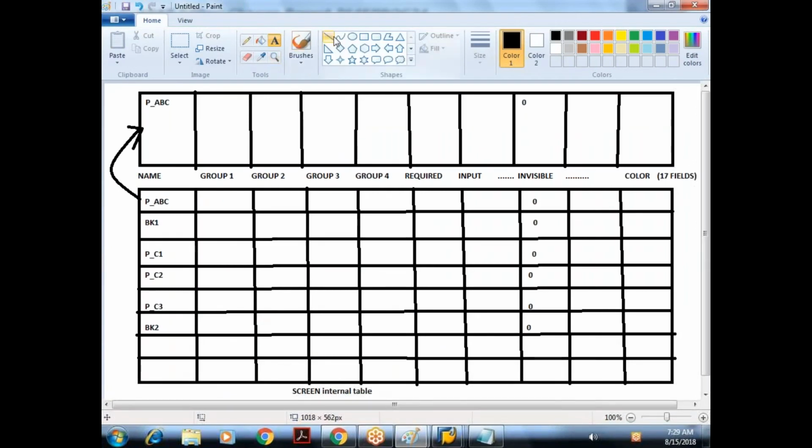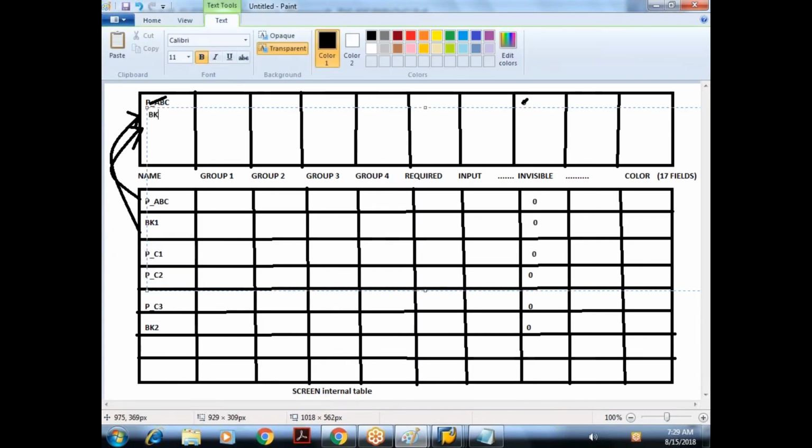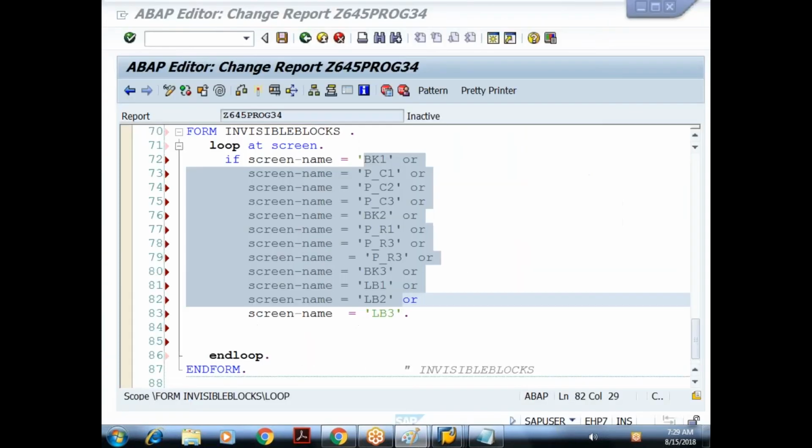So automatically we are in the loop. What happens? The second record will be populated here, so this will be overwritten. What is the second record here? BK1, the name of the block. BK1, what is the value? 0. By default it is 0.